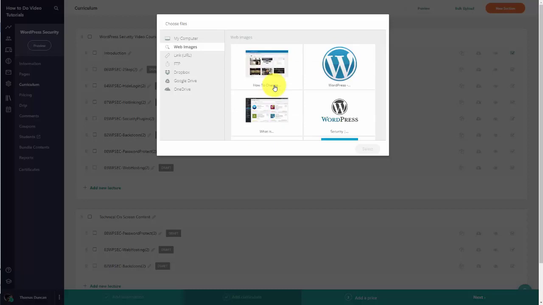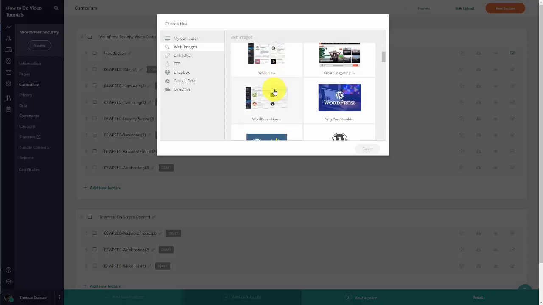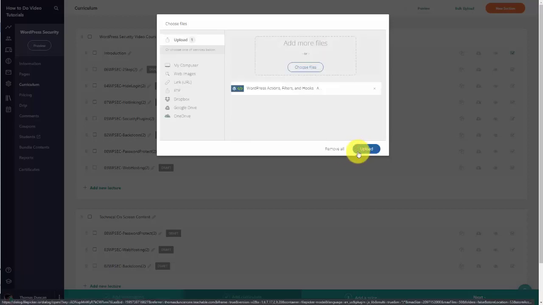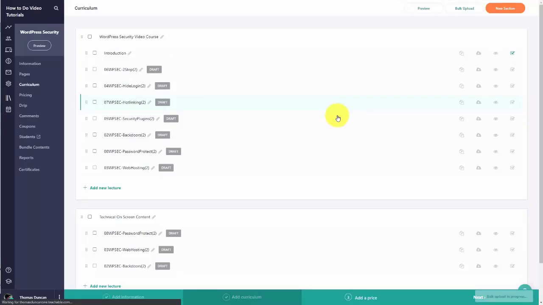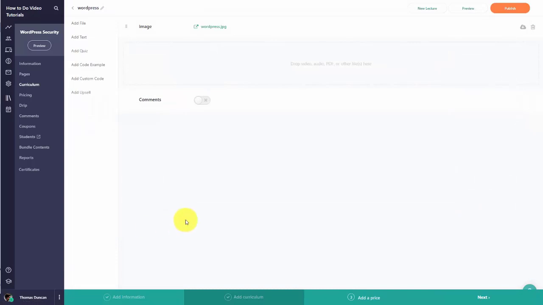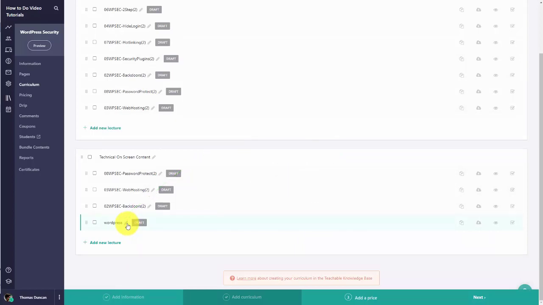And you'll see images, and you can add in the images from some of these areas. You can click select one file. And you can upload this file to your curriculum. You can then click on that image. You'll see it. And Teachable is going to treat it like a separate lecture for anything else that you are doing.